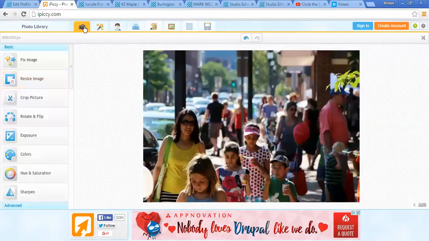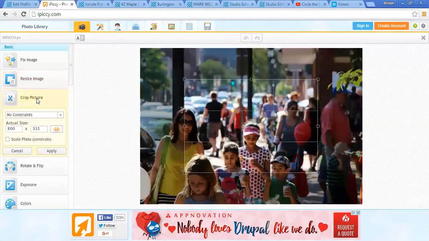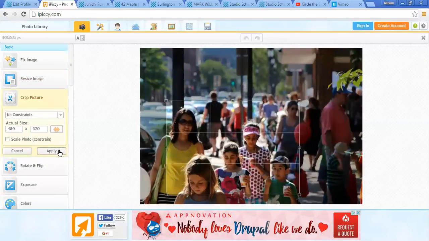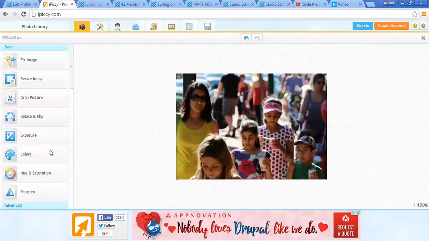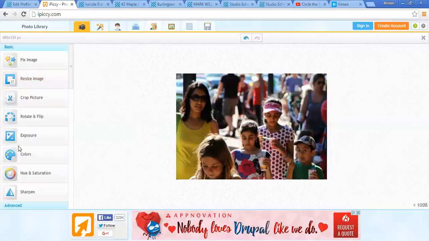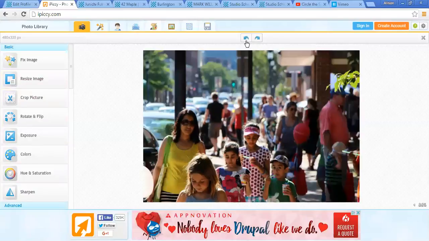I'm going to go back up here to edit because I want to show you can also use this to crop a photo. You can choose just a little section and press apply. This did make your image smaller, just so you know. You can undo that if you're not happy with that. You can also add text.